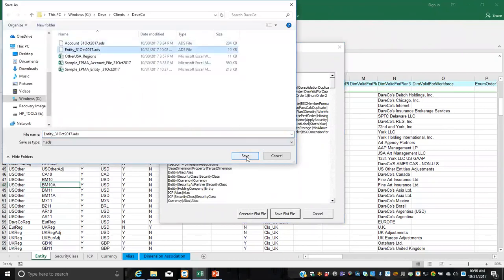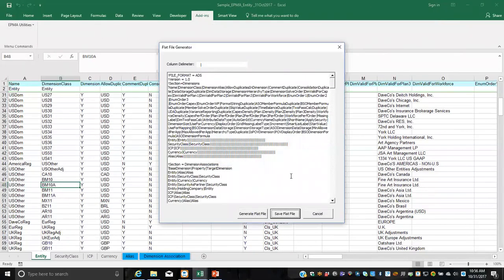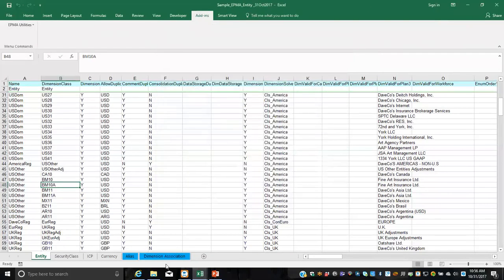I already have an entity file. I'm just going to replace this. Do you want to? Yep. We're going to save the file. So we're all good to go.